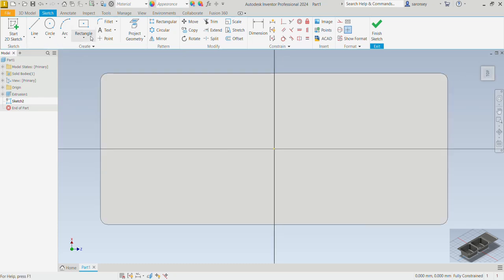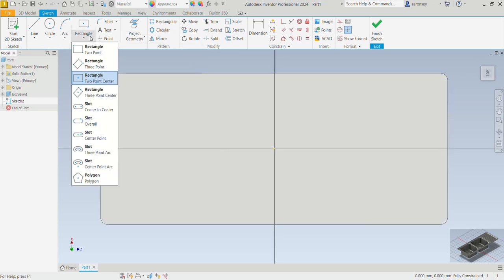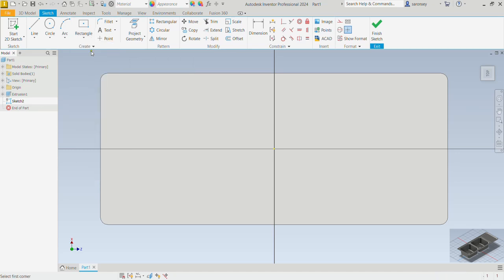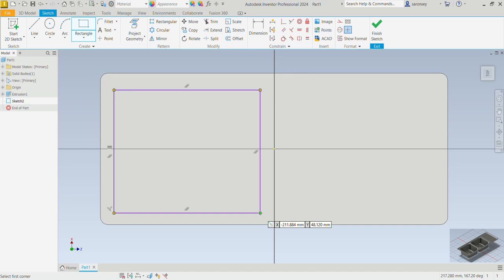So under the rectangle command, let's drop it down and choose the option that says the 2-point rectangle. Let me draw a rectangle here. This much is fine. You can press escape to get off the rectangle command.